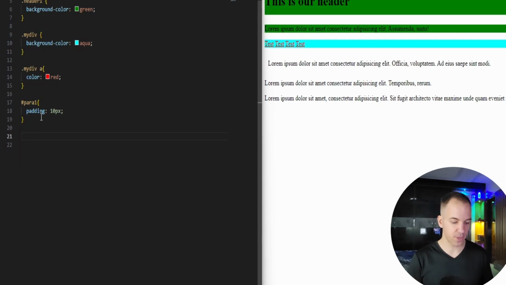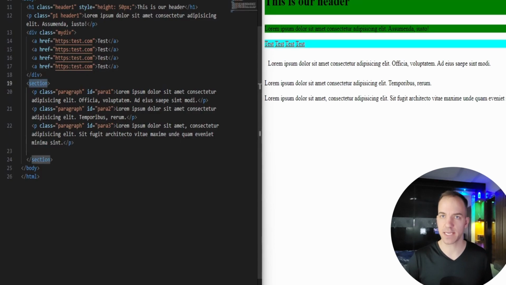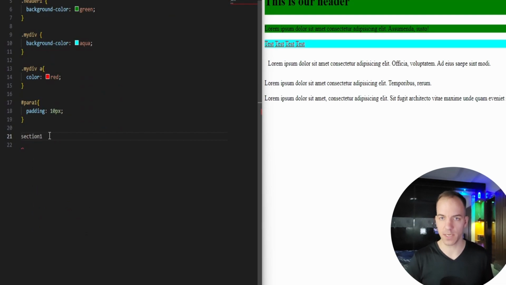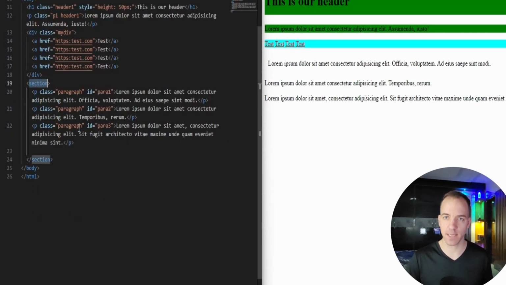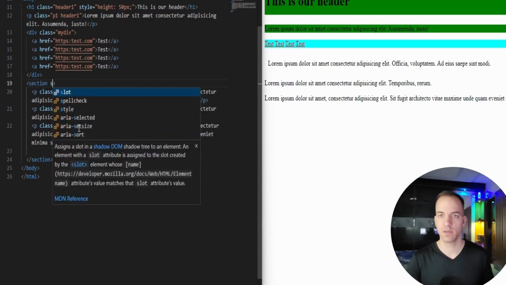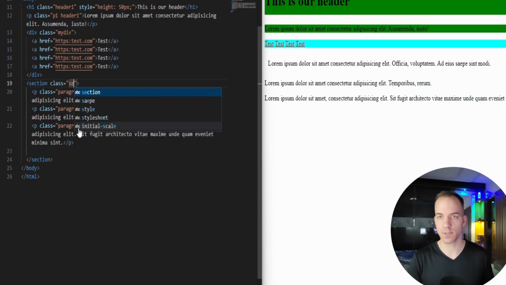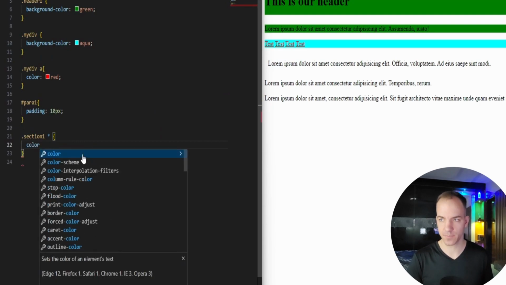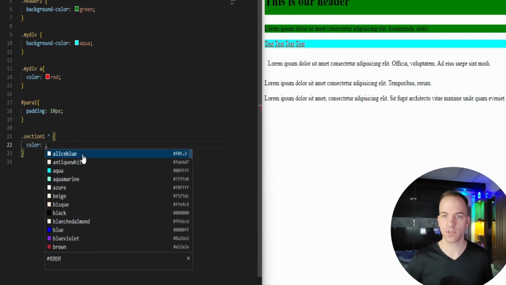Another thing that you could do is, if I come back here and see my section, I could say, well, if I want everything within section 1, we're going to actually have to give this a class name. So I could say class equals section 1. Now, if I come back into my styles, I can say .section1 asterisk, and then I can say color is equal to, I don't know, brown.